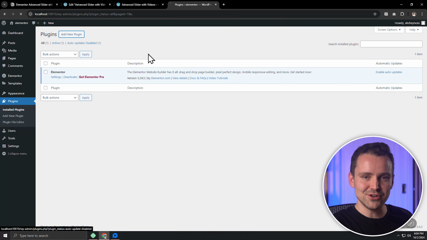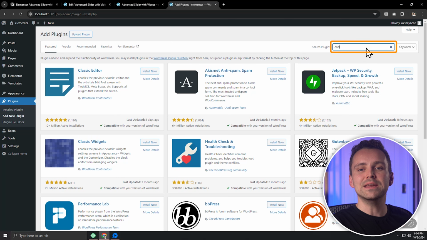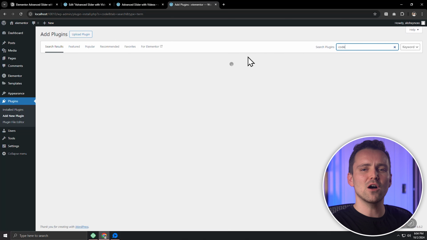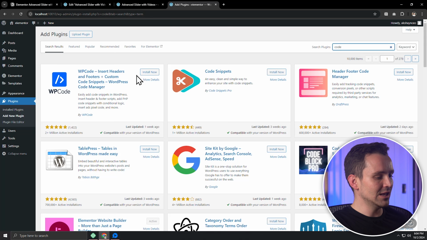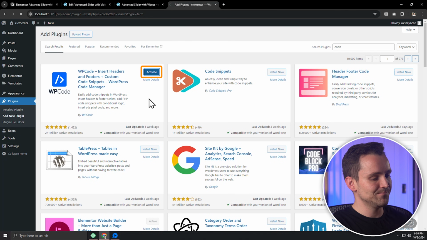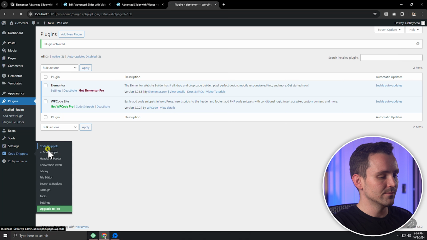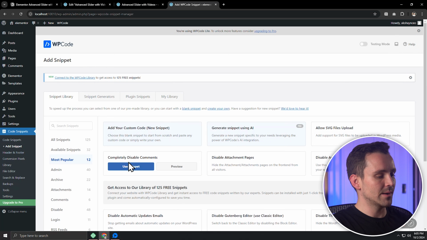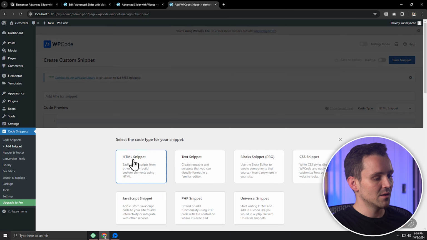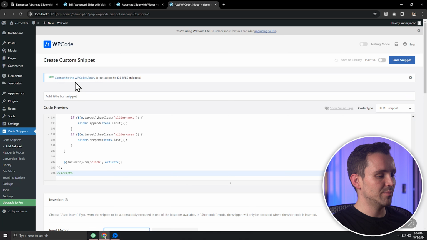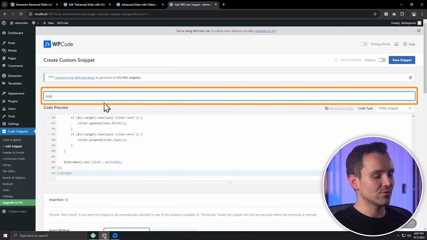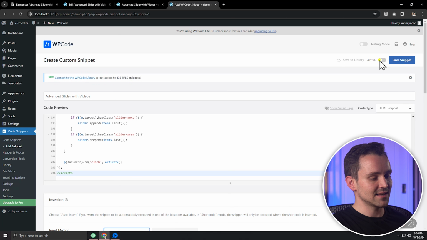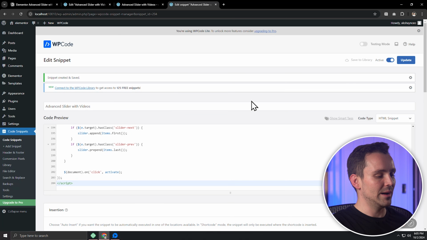Now let's add the navigation buttons. We'll use the WP Code plugin for this, which is perfect for adding custom HTML snippets. You can find the plugin in the WordPress plugins library. Just install it and activate it. Once the plugin is installed, go ahead and add a new HTML snippet. In this snippet, paste the code for the next and previous buttons that will help users navigate through the slider. After naming the snippet, click Save, and let's get back to our page.